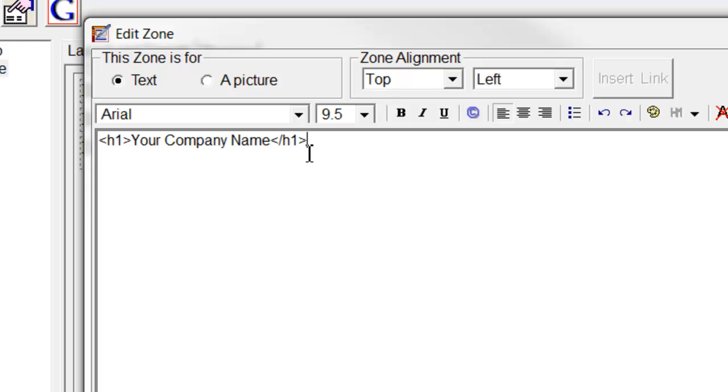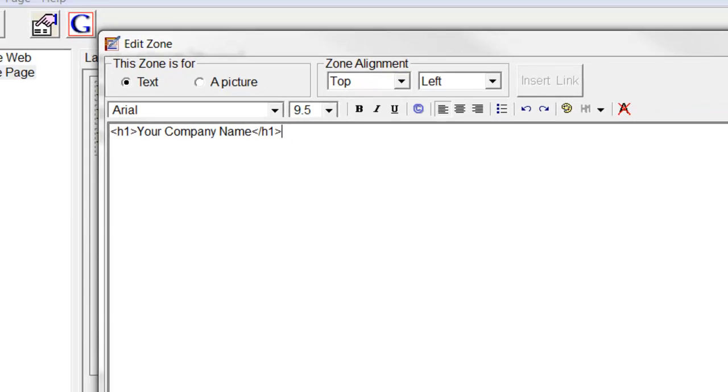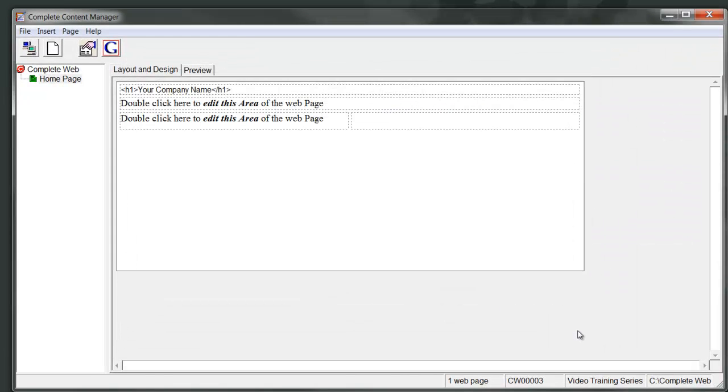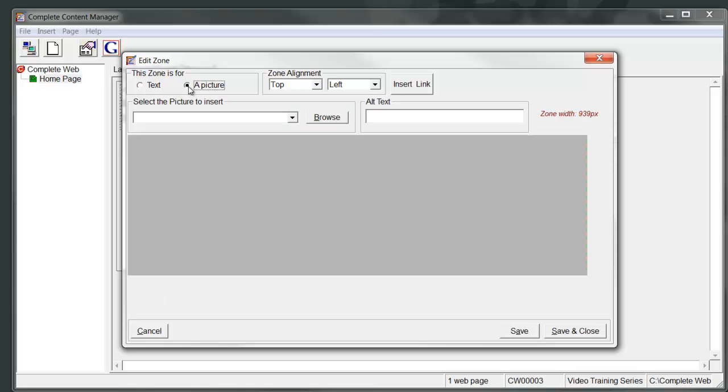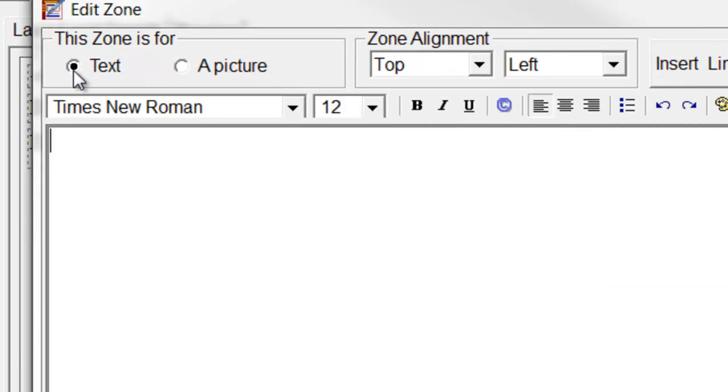Now, another thing with H1 headings, they are set within the template editor, which means that the font, the size, the color will be the same all the way through each time you put a H1 tag on. Okay, now let's open the next table, and we'll just delete that text. Now you notice in the edit zone here we've got it highlighted for text. You can change to picture. Pictures I'll be covering on a later video. So let's go back to text.